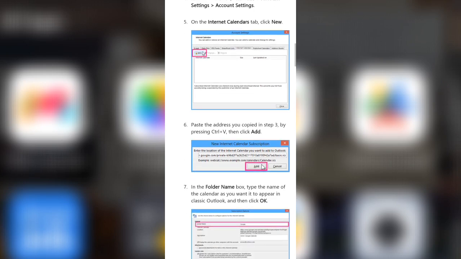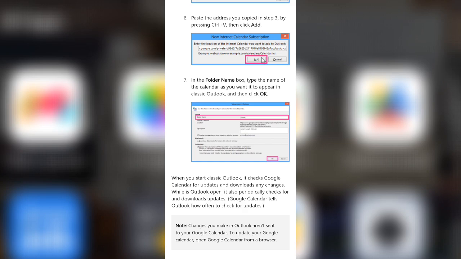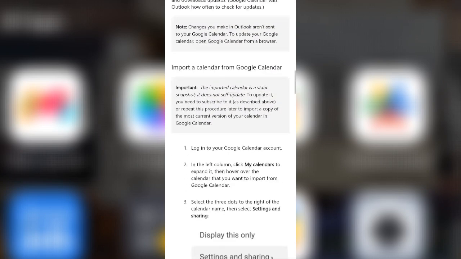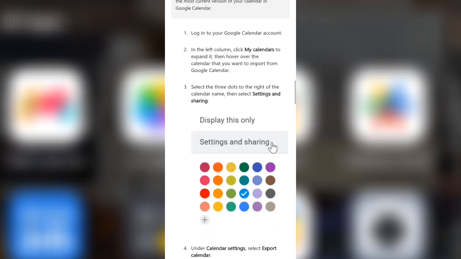Once you click OK, your Google Calendar will appear in Outlook under the Other Calendar section. This lets you view your Google events alongside your Outlook calendar, making it easier to keep track of everything in one place.